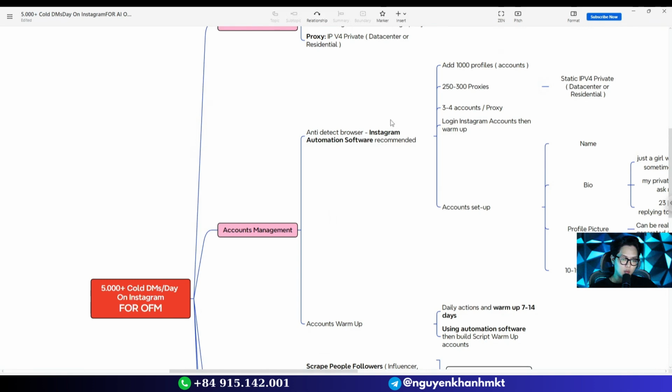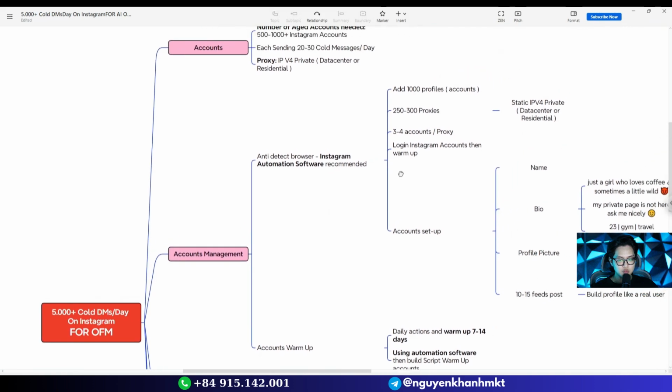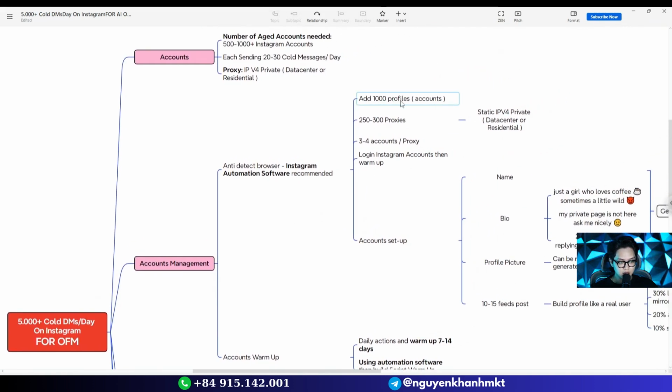I'm using a software right now, and at the end of the video you can check it to see how I send 5,000 cold DMs a day and how I warm up the accounts. On the right side you see that I will add the 1,000 profile accounts to the software, and I will use around 250 to 300 proxies for all 1,000 accounts. It depends on how many accounts you have, and you should use around 2 to 3 accounts per proxy, or 3 to 4 accounts per proxy. It depends on you. Then just log into the Instagram accounts and warm up.